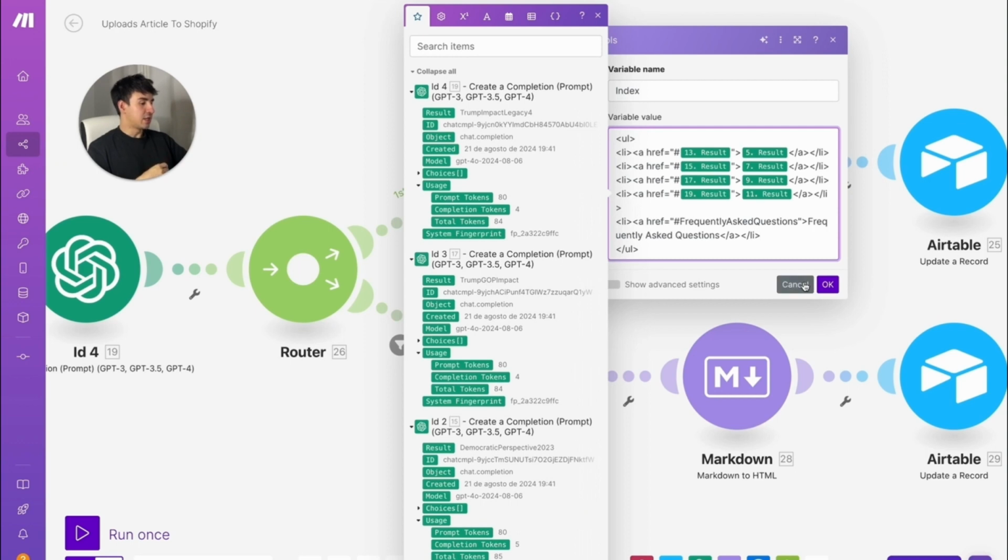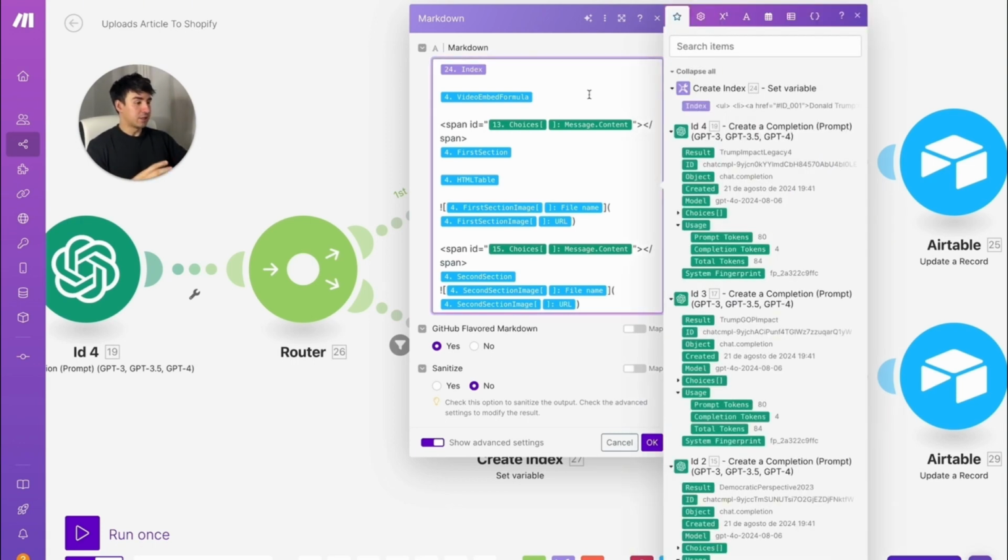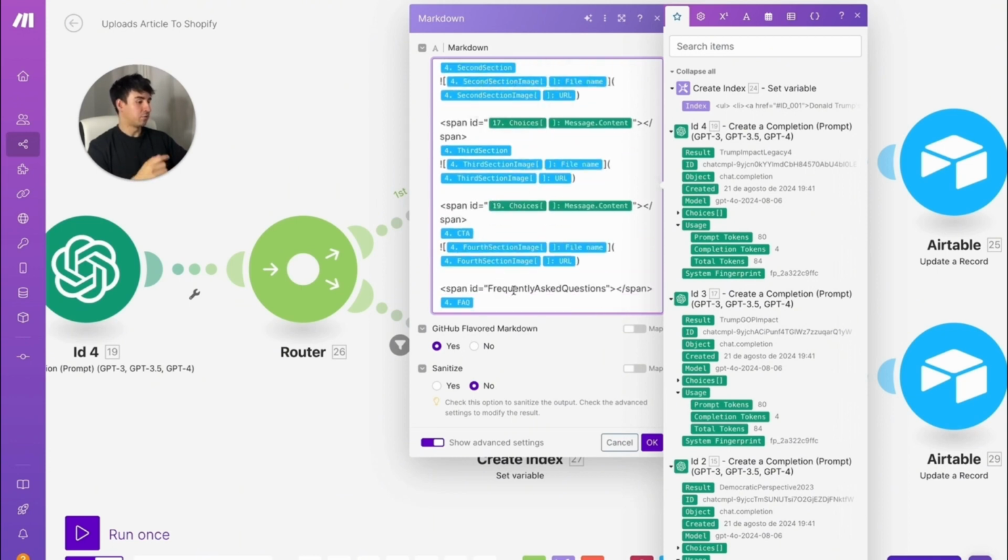And then with this HTML that we're going to obtain here, basically we're going to convert the markdown to HTML. And actually this module that we have over here, the markdown to HTML module, is one of the most important in the whole scenario. And in this module, first we're going to include the index that we have included in the previous step. That is going to be the iframe that is going to contain our video. So then when we click on the specific section in the index, we go straight away to this section, this section, this section, or maybe the frequently asked questions, okay?